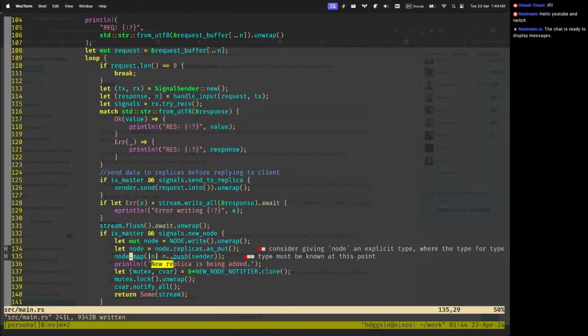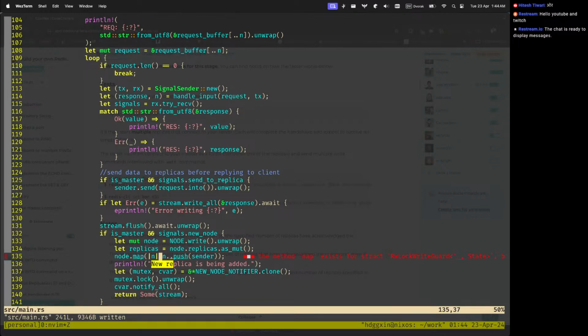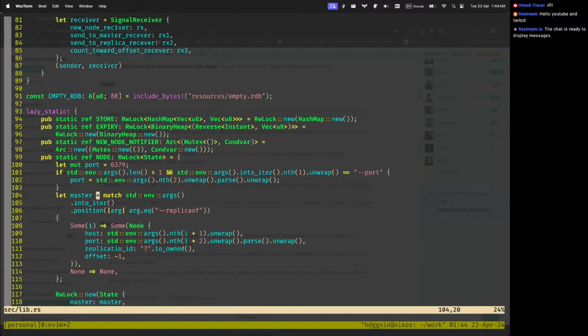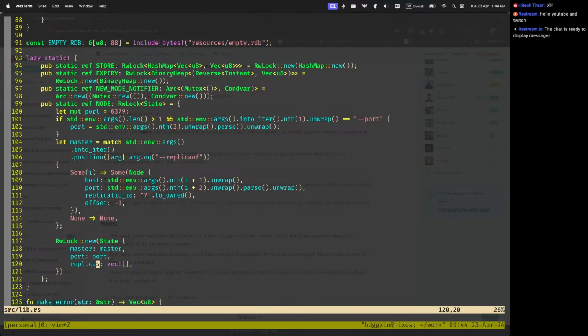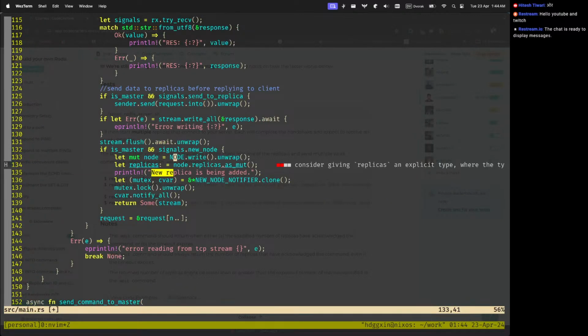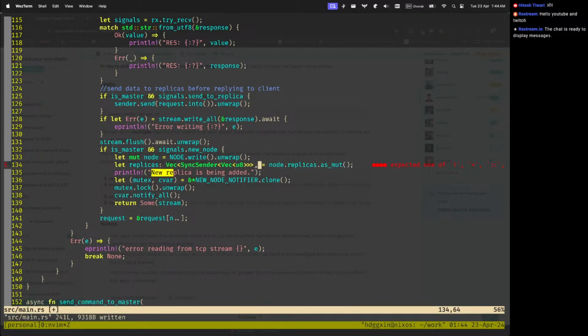Okay, so now this will be called replicas, and this should be, let's see, can we go there and look at the replicas argument? It's a vector of vector, I think. Yeah, it's a Vec of Vec of Senders. Okay.